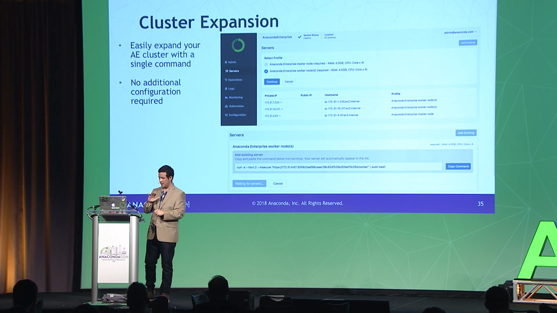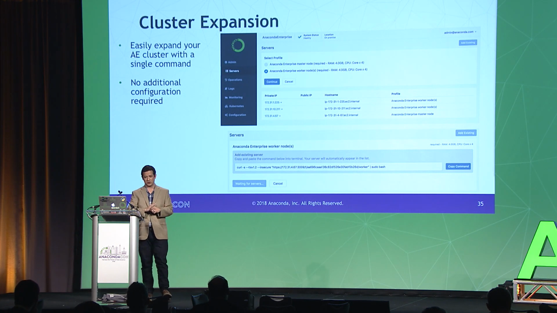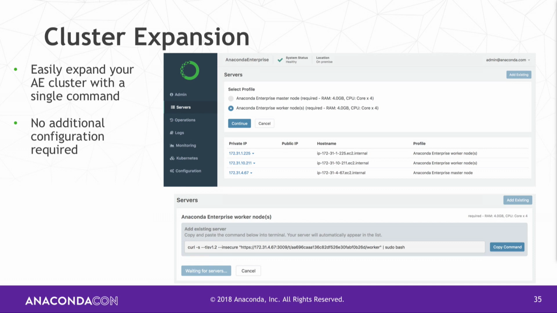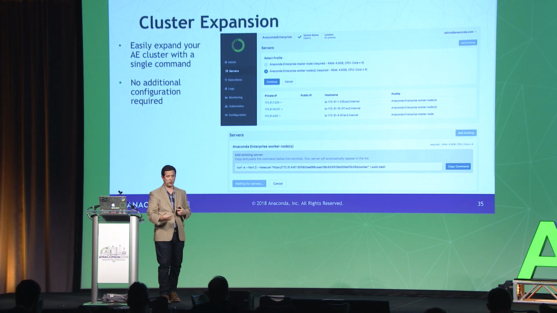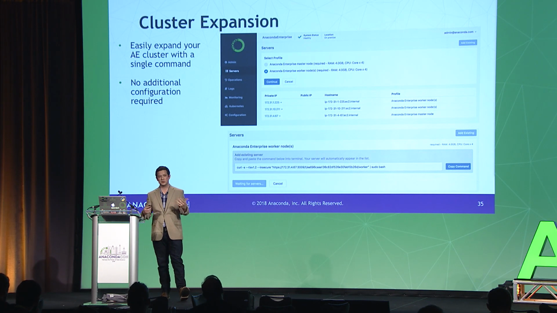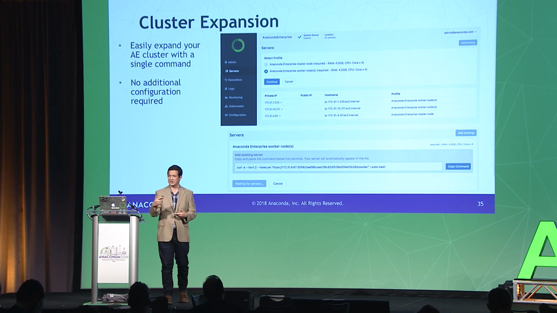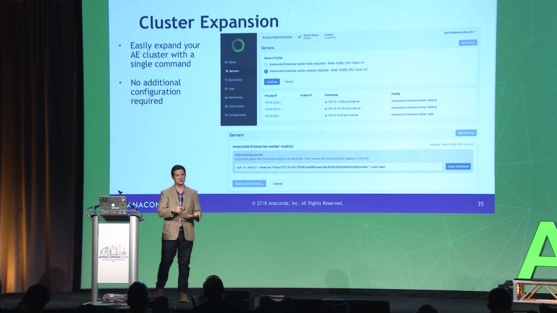Cluster expansion. This is something really easy to do in Anaconda Enterprise, and we want to help grow with your usage, whether it's data scientists or consumers. It's very easy to expand your Anaconda Enterprise cluster with a single command that looks like this. From the Operations Center, you choose a new worker node, click continue, and you get a one-line command to run on a fresh machine. No configuration required beyond that. So you can combine this with your favorite configuration management tool, spin up a new node upon certain conditions, and have that automatically join the Anaconda Enterprise cluster. And as soon as it's up and running in about 20 minutes, it's now a candidate for sessions and deployments.